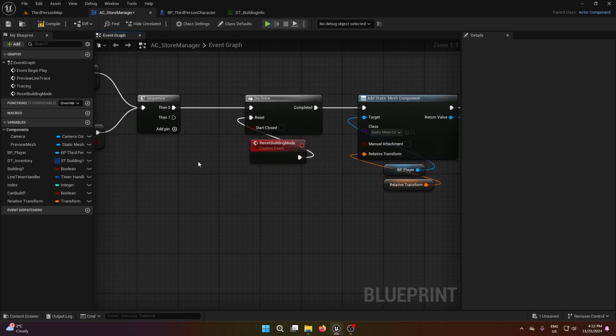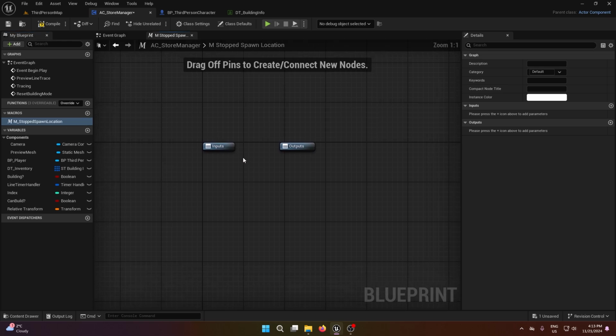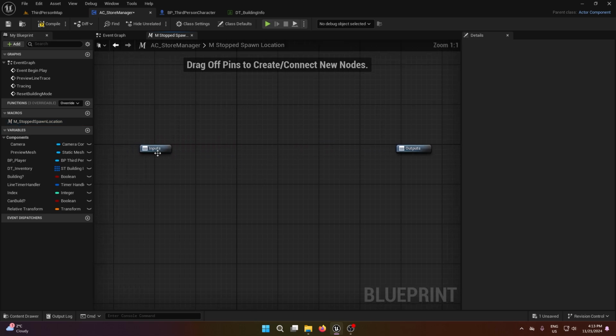That's it. Now we are gonna do the hard part. So if you're below the age of 9, click away. So we're gonna create a macro, call it spawn stopped spawn location. And right here we're just gonna do some math. That's why I said click away. It just hurts my brain sometimes.